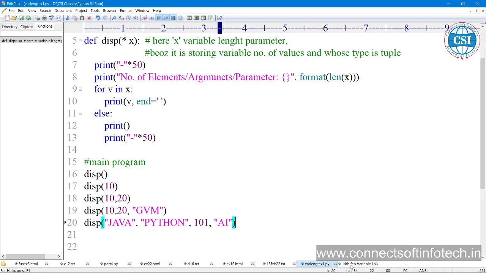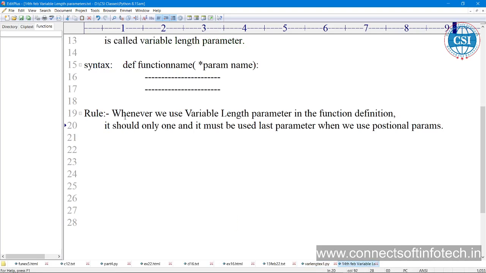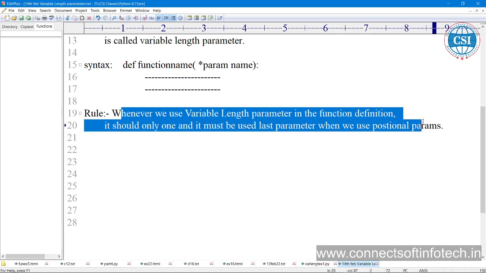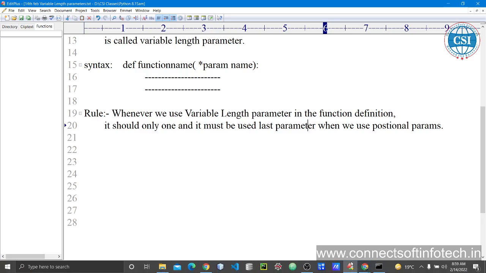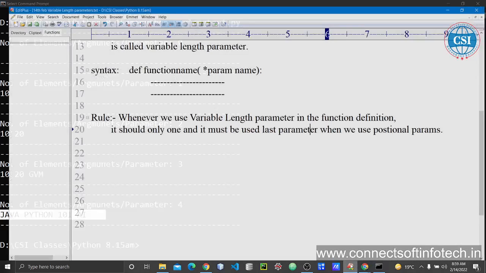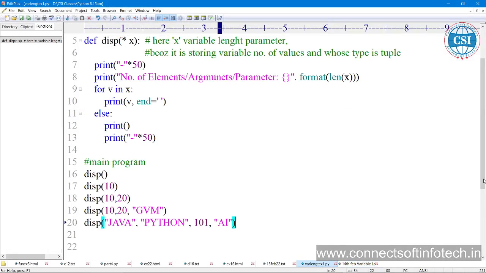So here, whenever we use the variable length parameter in the function definition, it should be only one, and it must be used as the last parameter when we use a positional parameter. If you are using a positional parameter, use the variable length one as the last parameter. So it works as a last parameter. A positional parameter means one with order, so whatever is last will work like a positional parameter.